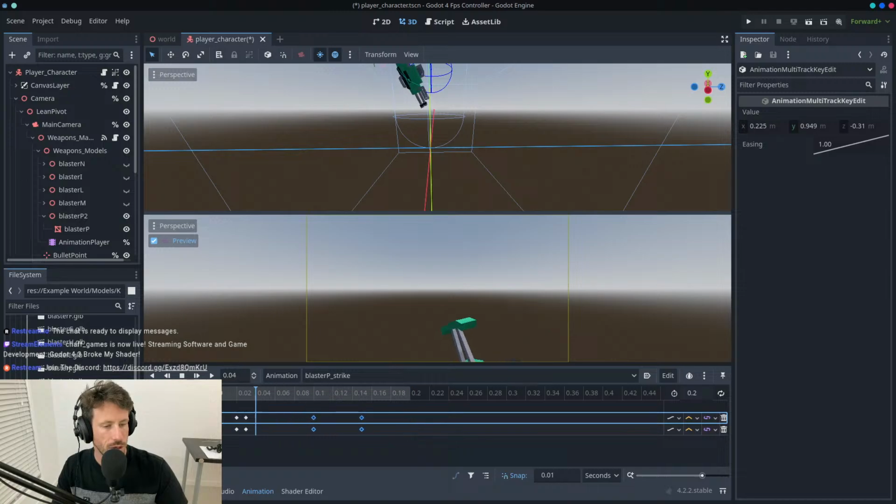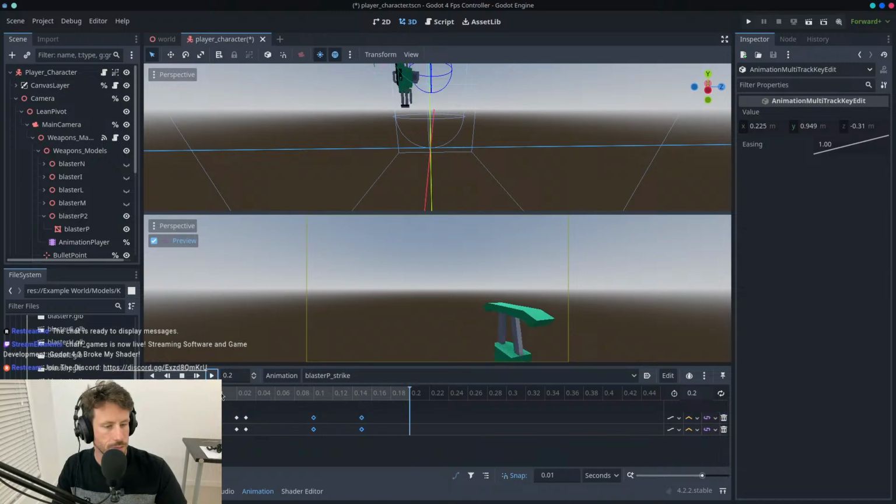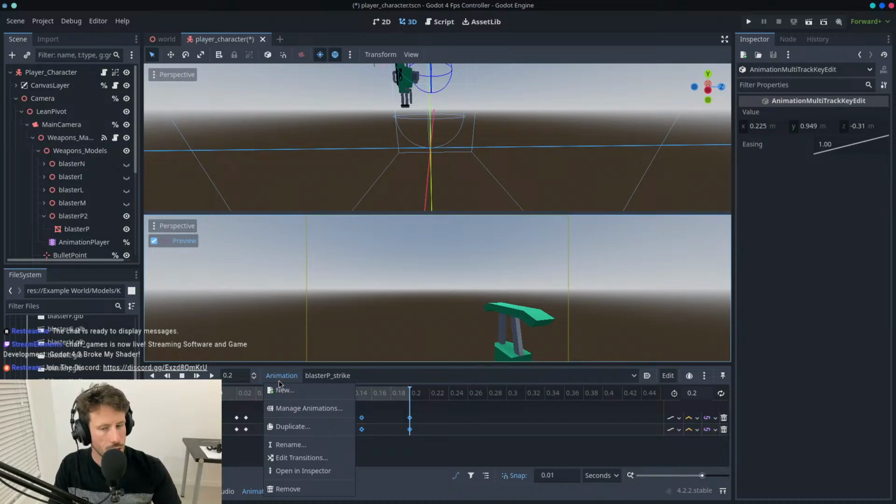Make it a bit slower. Still, let's just drag this all the way out to the end. 0.2 seconds, is that too slow? I guess we'll find out. All right, good enough, I think.